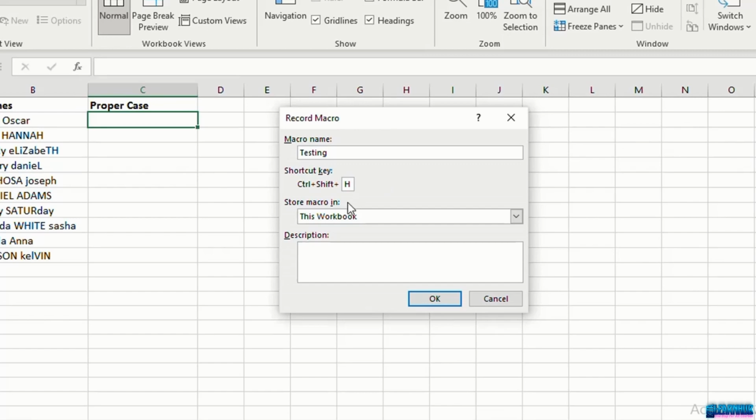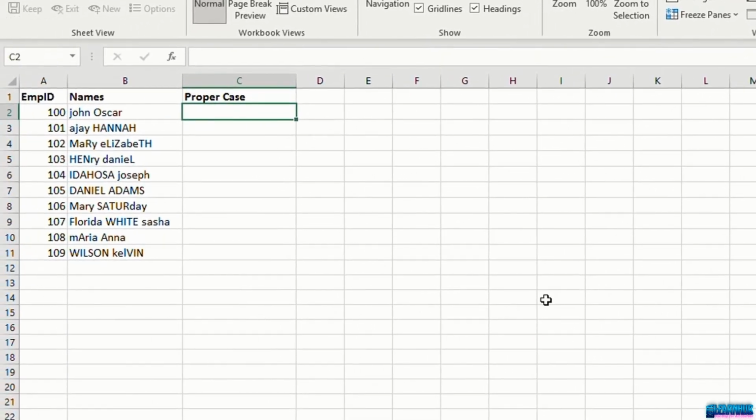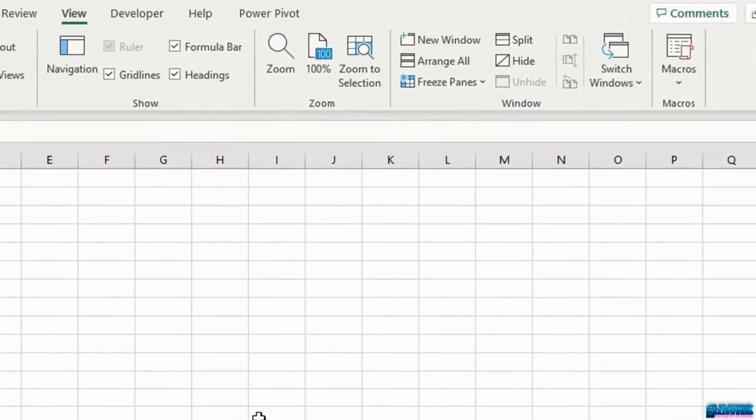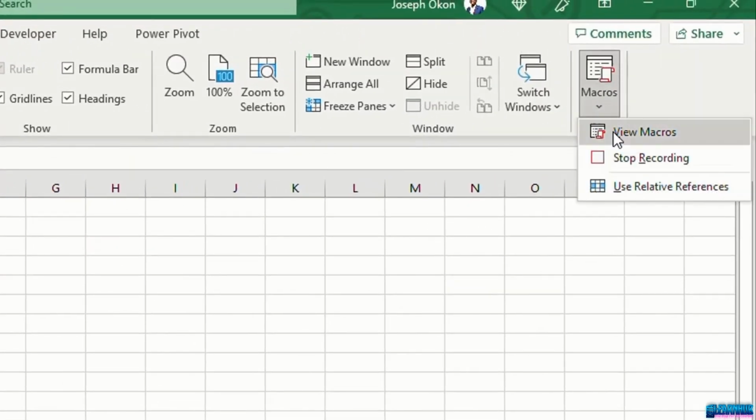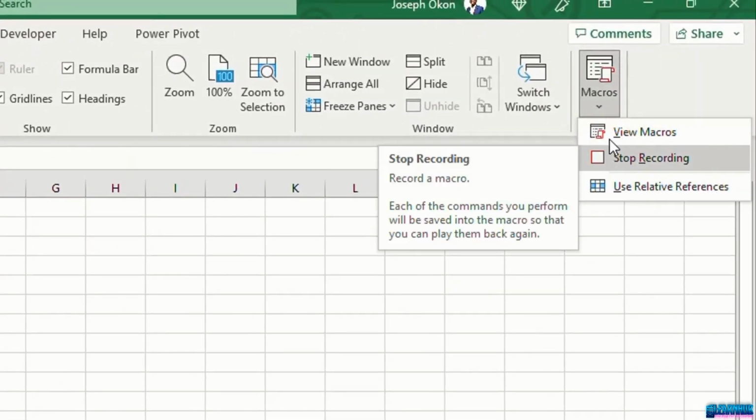Then store macro in where, always use this workbook for that. So you have a lot of options, but always choose this workbook. And you can choose to include a description if you want to, but you can skip that. When you are done with everything, you just click OK. So our macro is already recording. If you want to see that, you can take your mouse here and choose, you can see stop recording. So it is already recording.